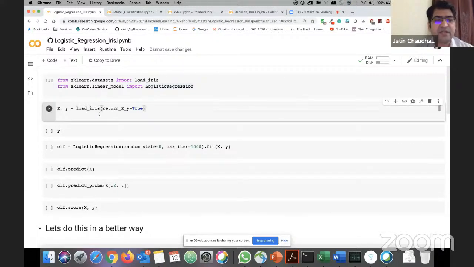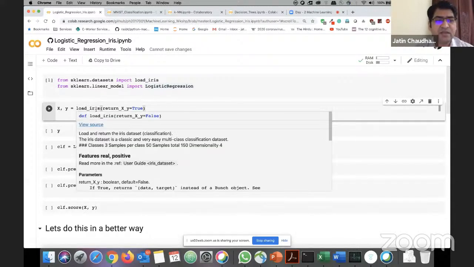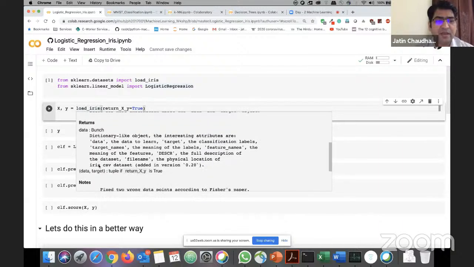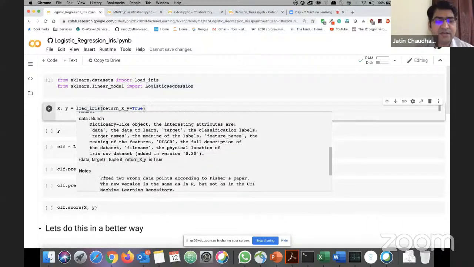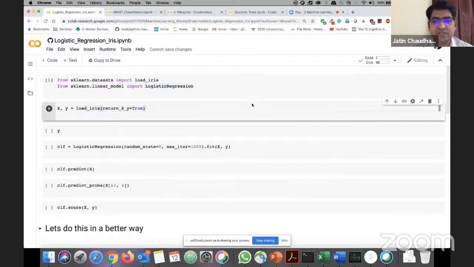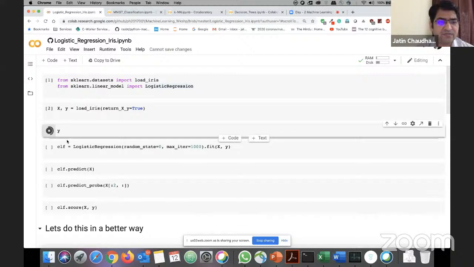What it means is that if I directly call this function, it will return a data Bunch. This Bunch will have data, target, and all the other description features related to it. When I say return_X_y, it splits the independent variable and the target variable and directly returns them to me in X and y. So let's see what they are. This is X, this is y. So let's see what y is.